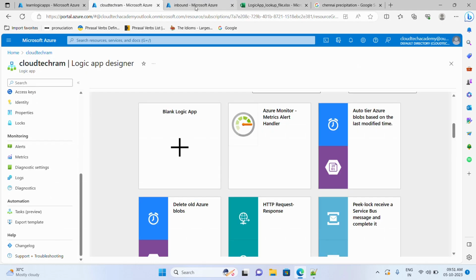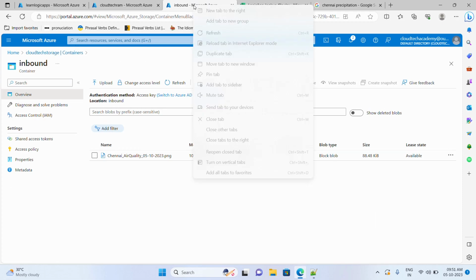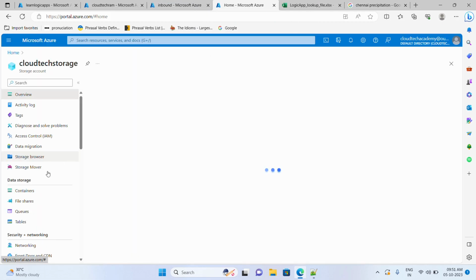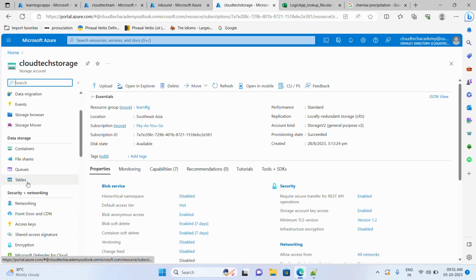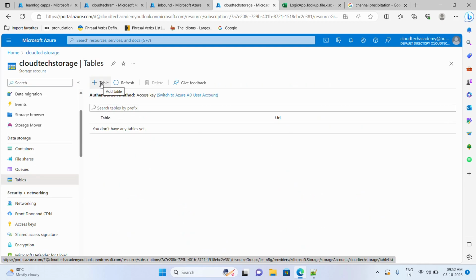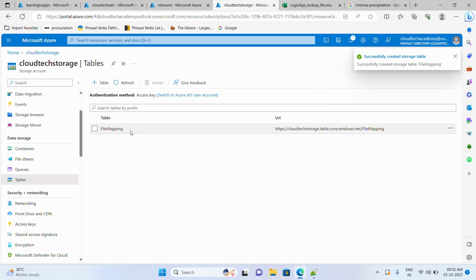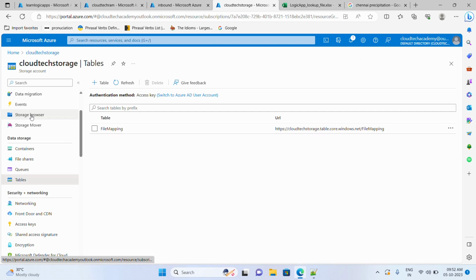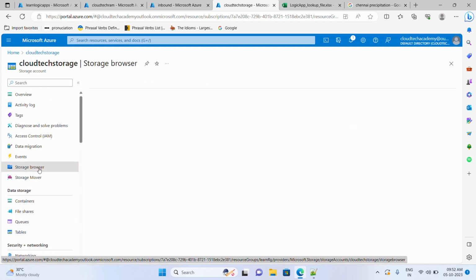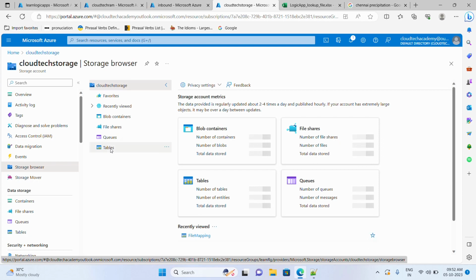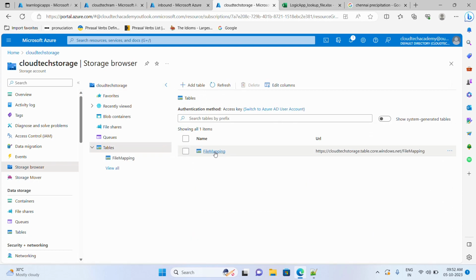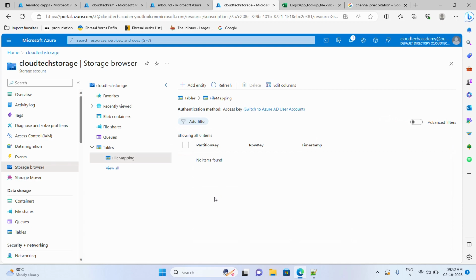Now let me go here to our storage account. Let me duplicate this tab. This is my storage account. Under that you have tables. I'm going to create one table. A table is created. Now go to storage browser here, and I'm going to tables again, and let me click on this table. This is a NoSQL table. So let me click on add entity.